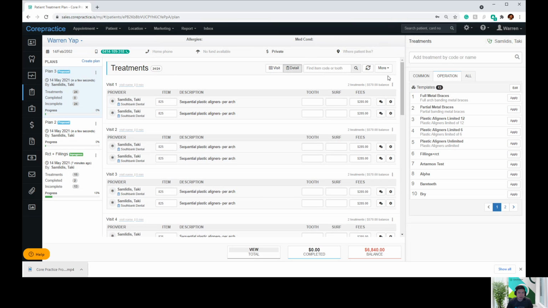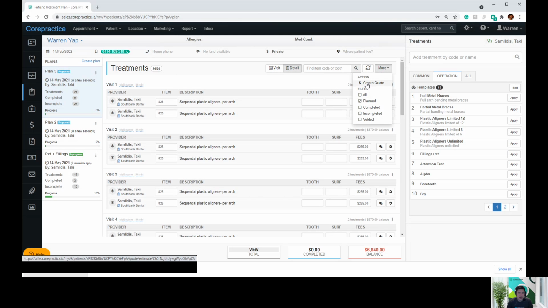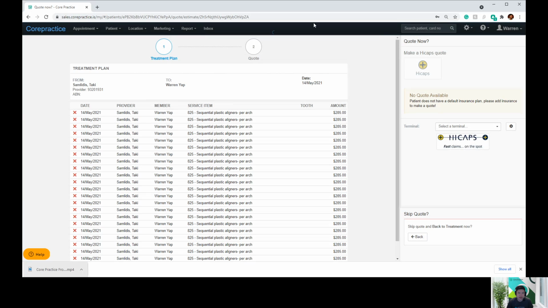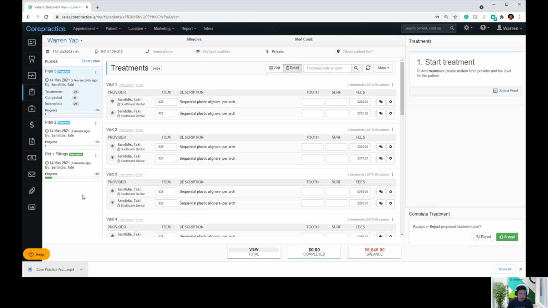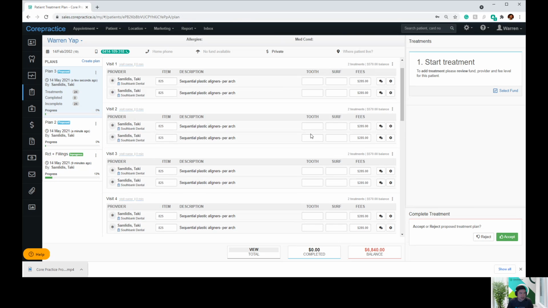Otherwise, the unique part about the planning stage is it's the only place where you can create a quote. So you click on more and click on create quote and just follow the steps. So just click on the high caps button, swipe the patient's card, and then you'll get the benefit back or the rebate as an estimate for that patient. Click back for now. So that's the treatment planning stage.